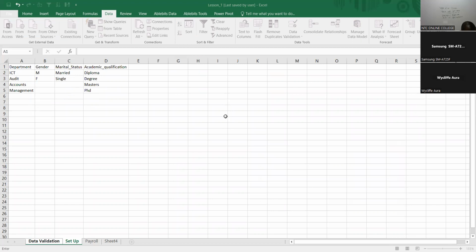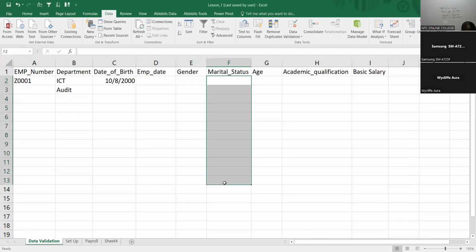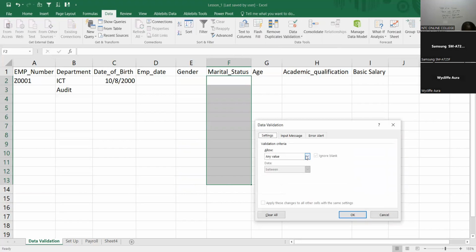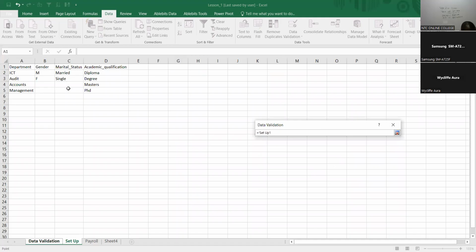Then for marital status, we also highlight, and we know that our data validation falls under our list, which again, we already have in one of the setup sheets, that is single, married.